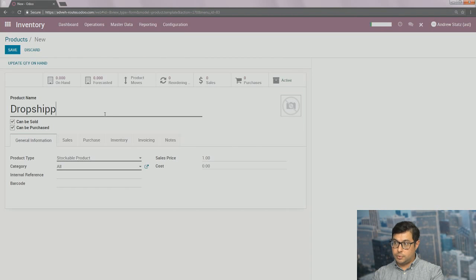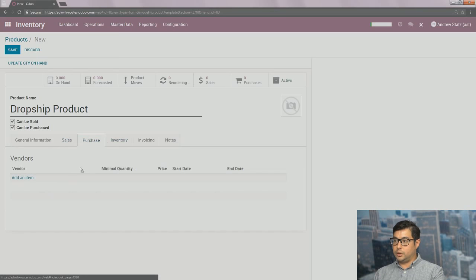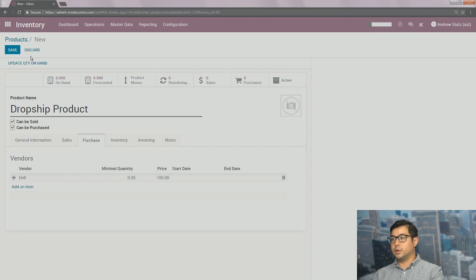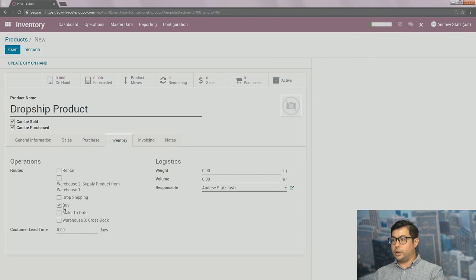So drop ship product, and it's a stockable product. And then under here, we're going to set the vendor, and we'll say, let's use Dell again. It's fine. So it's $100. So Dell's going to drop ship this product for us. And I go to inventory and we go drop ship. And we save this.